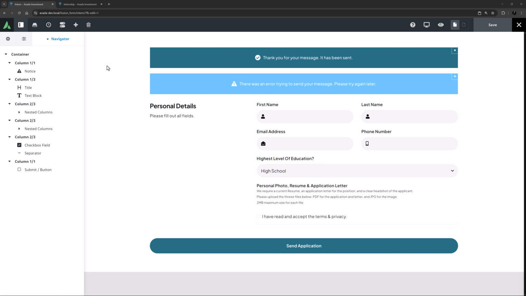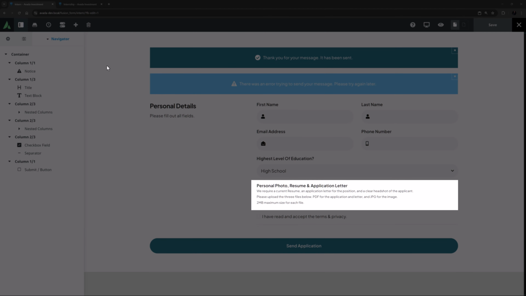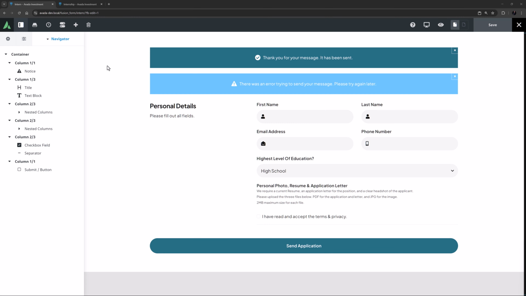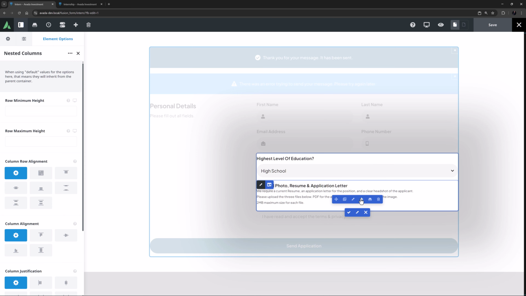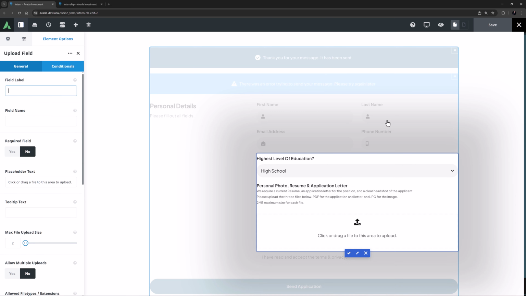I've imported the Avada investment prebuilt here, and I'm going to imagine they want to hire some interns. I have a form here, and I have created a section for the uploading of a resume, application letter, and a headshot. So all I need now is the upload field element. I'll just edit this nested column and add the upload field element under the text block here.